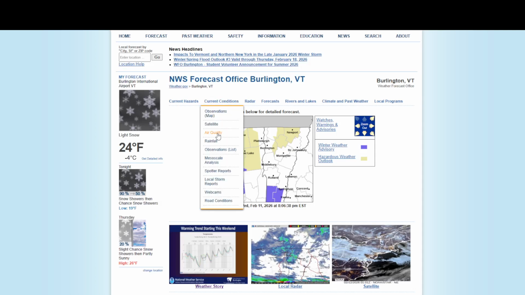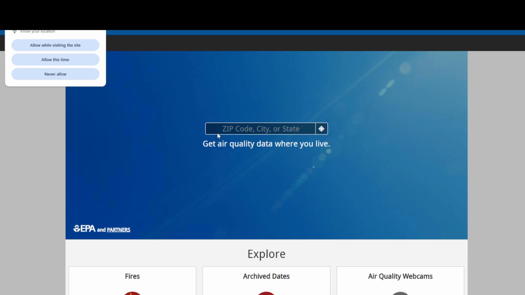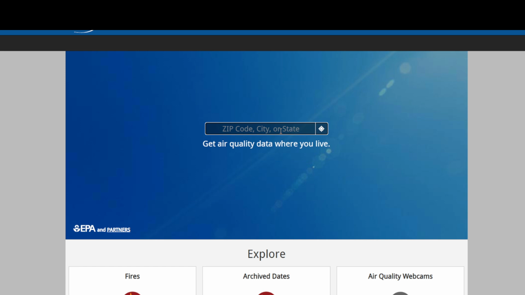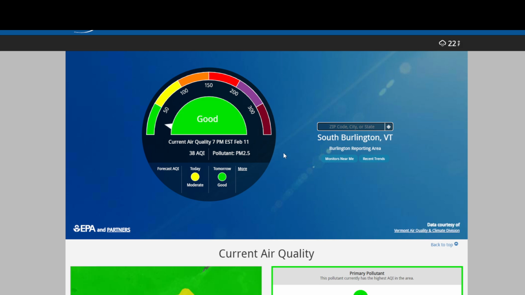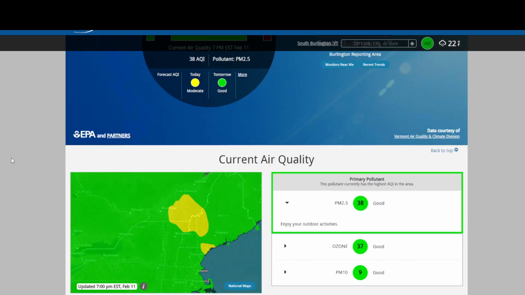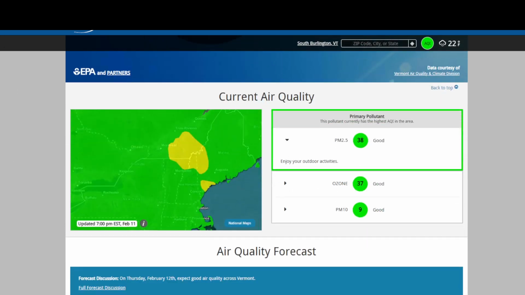If you look through the current conditions and click air quality, it will open airnow.gov. You can type in a zip code. I'll type in the zip code for South Burlington. That's the one I have off the top of my head here. And you click it, it will open up the latest information for the air quality.